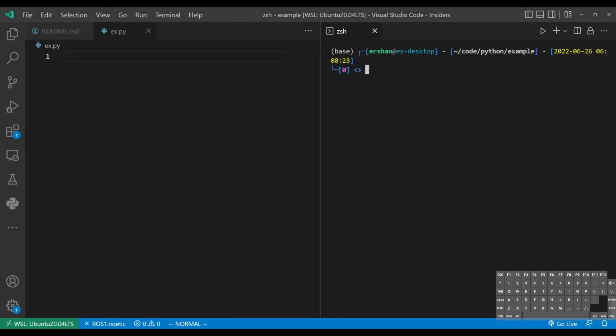Hello everyone, today we are going to talk about some common pitfalls for newbies while learning Python. So first, we will show a very common example, which is called the TypeError.